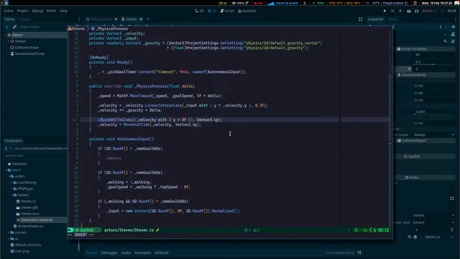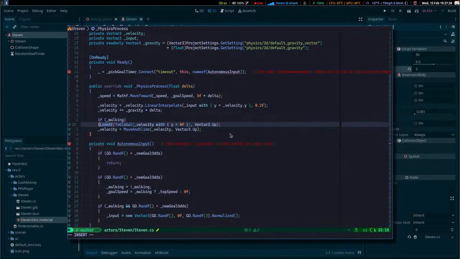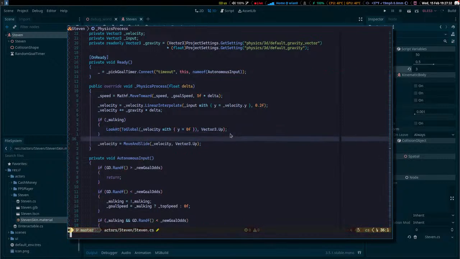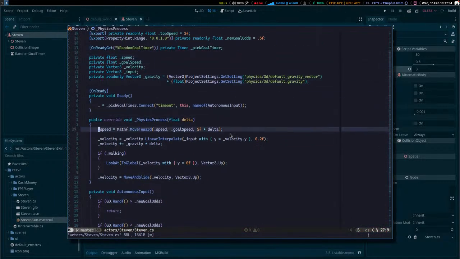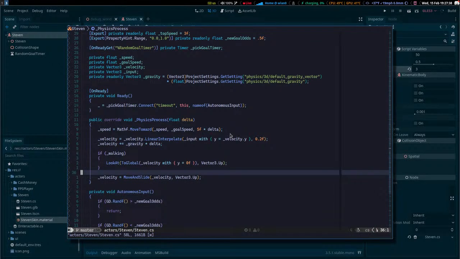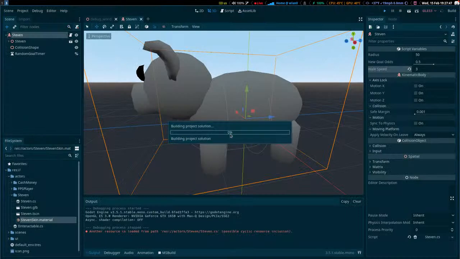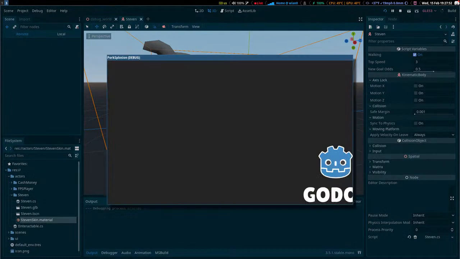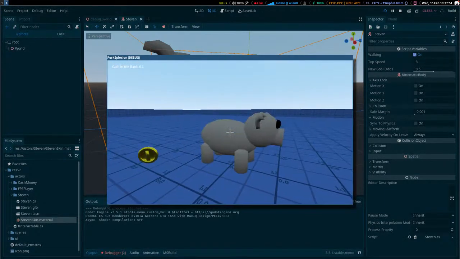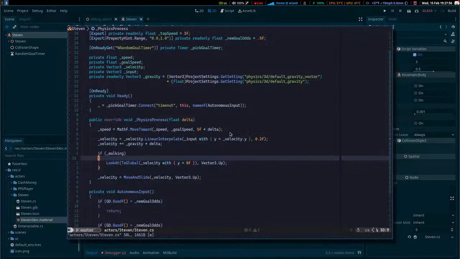Oh, I also want to do if walking. Do I want to do if walking? I don't know. We'll find out. So let's see if my brain meats have done it. Success! Not. Fuck.